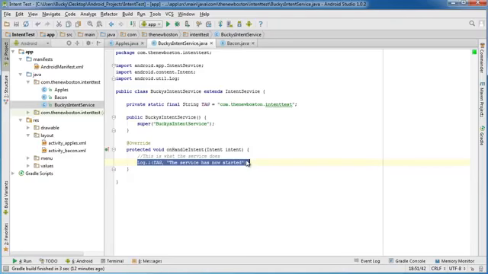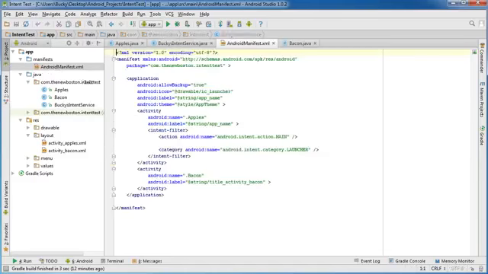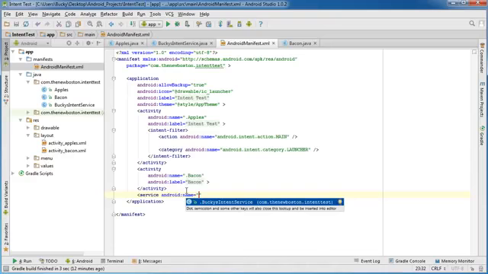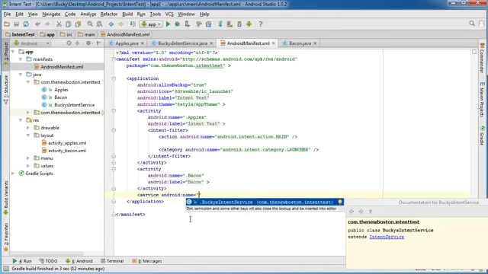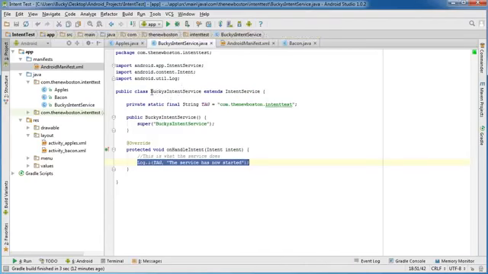So after this, what we need to do is hop over to the manifest, and in our manifest we need to say, okay, we actually are using this service right now. So if you go right above application and right below activity, because it's just where you need to put it, you throw in service, and the name that you put in here is just the name of your class.